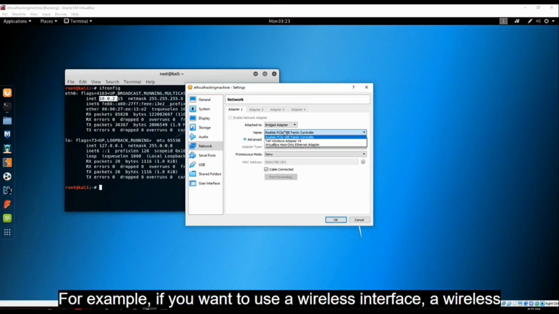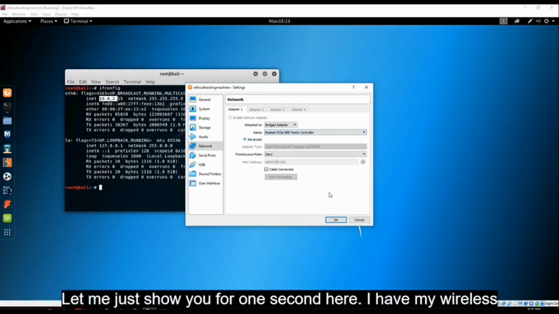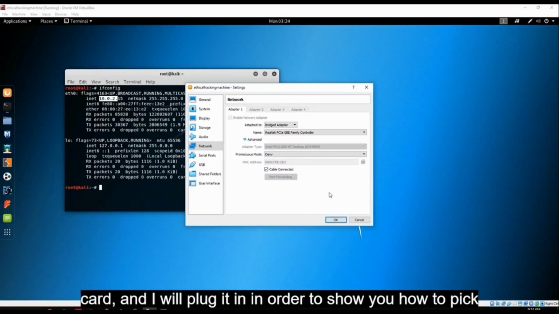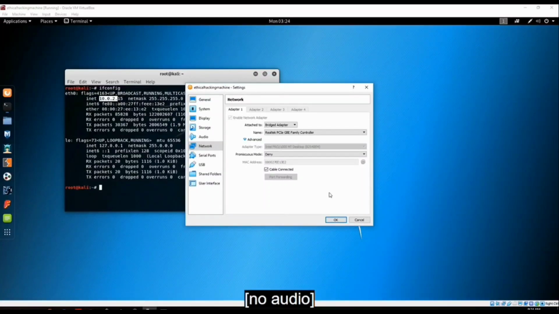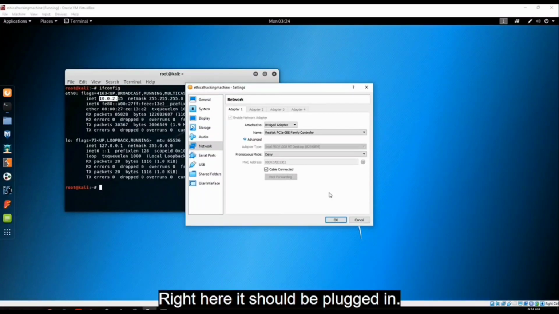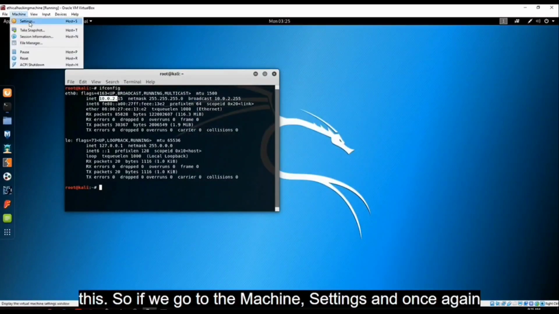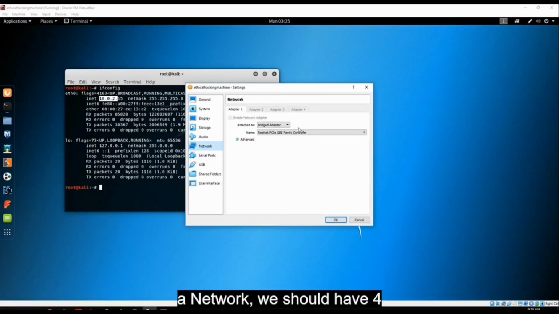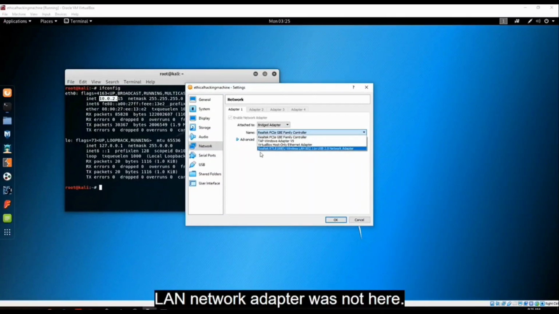For example, if you want to use a wireless interface, a wireless network card, you can just plug it in. Let me just show you for one second. Here I have my wireless card, and I will plug it in to show you how to pick your wireless network interface. Right here it should be plugged in, and let me just close and reopen this. So if we go to the machine settings, and once again Network, we should have four adapters right now. You remember we had these three, and the wireless LAN network adapter was not here.